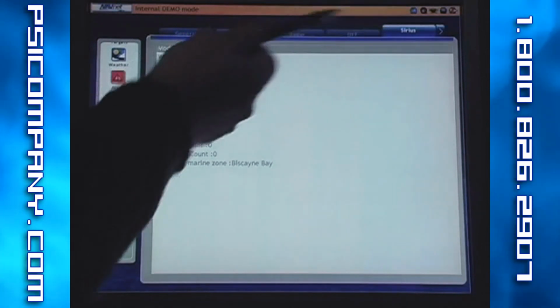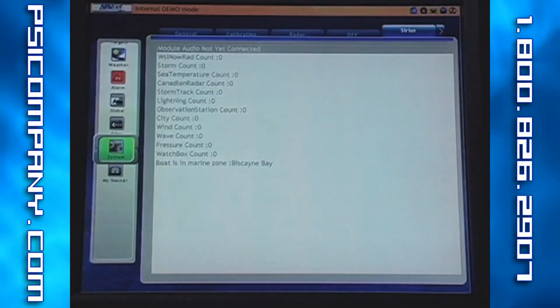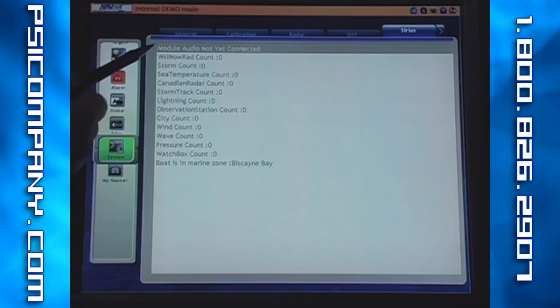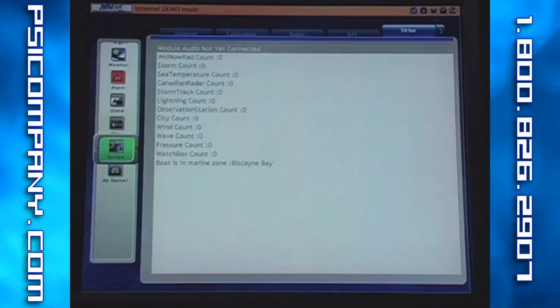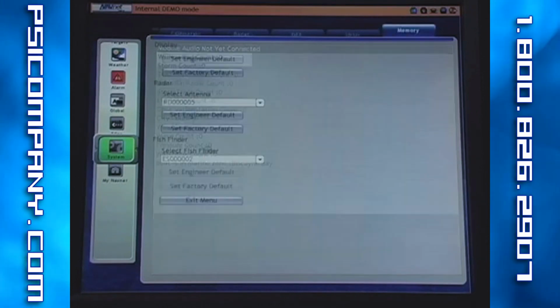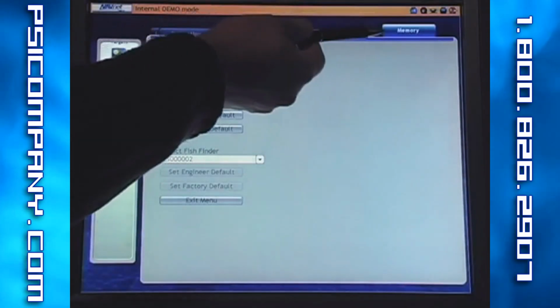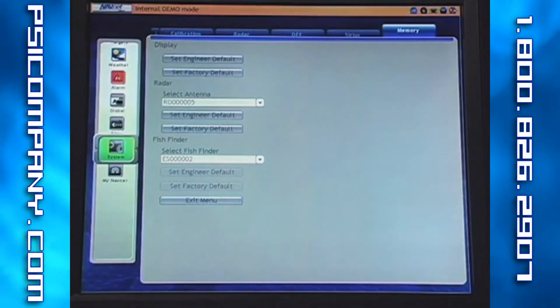The Sirius tab is not so much a calibration screen as it is a data screen, which shows which information is being received by our Sirius satellite receiver. This screen will show information like live radar count, observation station count, sea surface temperature information being received, and things of that nature. The final tab in our systems menu is our memory settings.